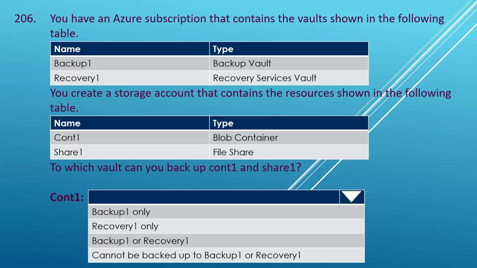Question number 206 of the series. You have an Azure subscription that contains the vaults shown in the following table. You have 2 vaults with the name of backup 1 and recovery 1. Backup 1 is a backup vault and recovery 1 is a recovery services vault. You create a storage account that contains the resources shown in the following table. You have 2 resources with the name of cont1 and share1. Cont1 is a blob container type and share1 is a file share. To which vault can you backup cont1 and share1?